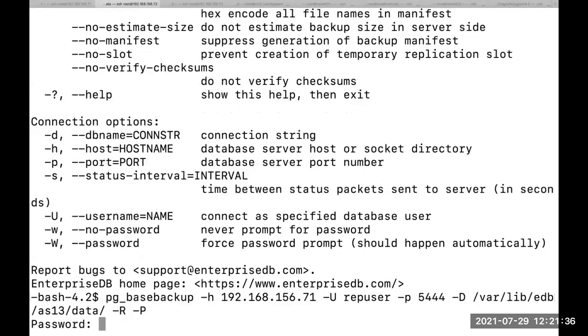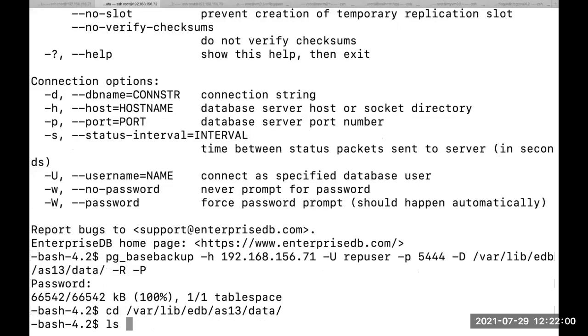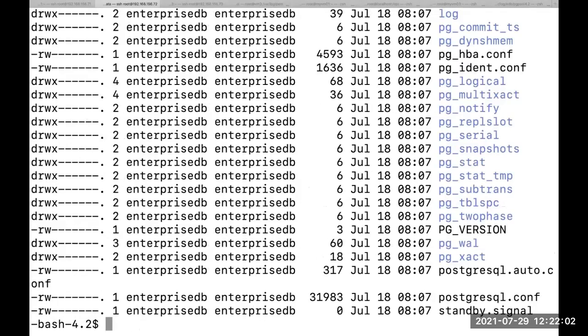Press enter. It will ask for the password. It's done. As our database size is small, it didn't take too much time to complete. Now let's verify the data directory on the standby server. Run ls -l. It has copied all the files and directories.